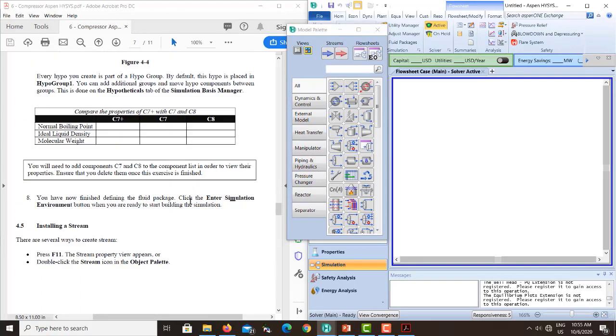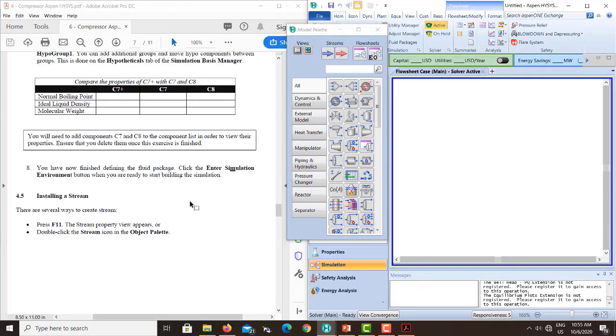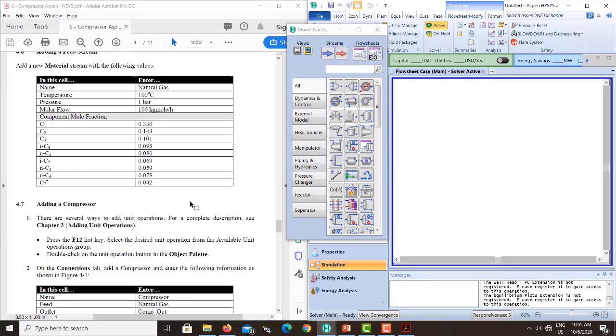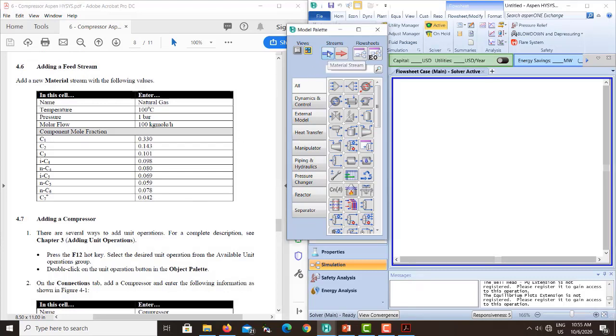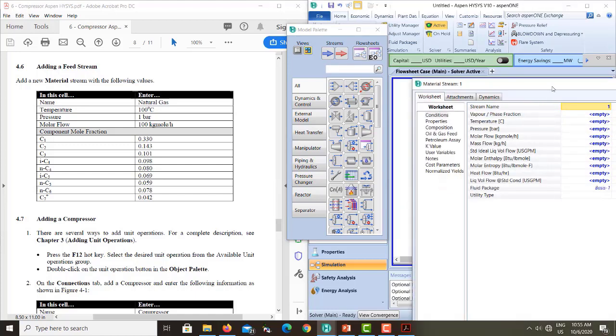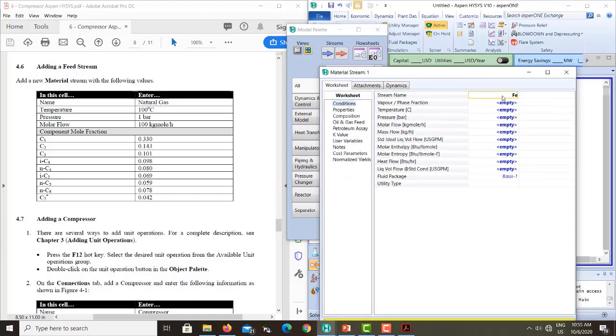And like always, the first thing you need to do is provide the material stream. Select the material stream and then open this stream. You can leave it like this also, but you can call this one feed, or you can call it natural gas. I'll call this natural gas. The temperature for this one is 100 degrees Celsius, which is mentioned here. Pressure is 1 bar, and the molar flow rate is 100 kmol per hour.